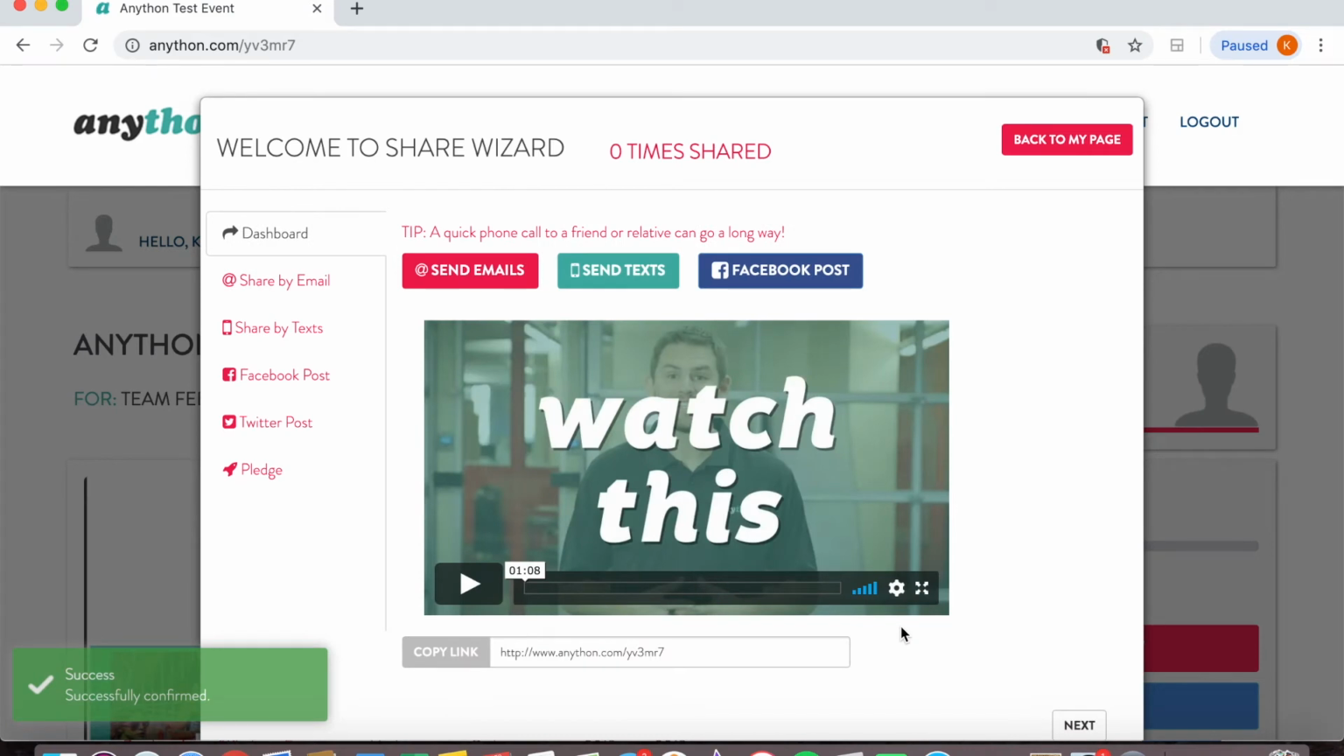The next window to pop up is called our Share Wizard window. And this is where we are going to enter all those emails and texts. You can see at the top that we are at 0 times shared. Our goal for this launch party is to have everyone be at 20 times shared because we found that this is probably the most effective number of people to share your event with to really jumpstart this event.